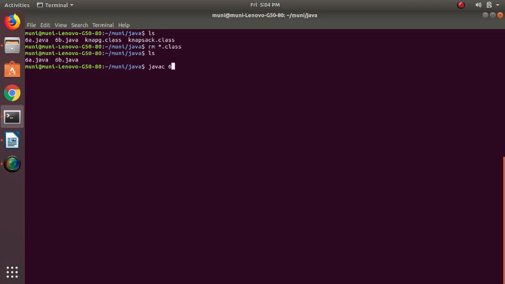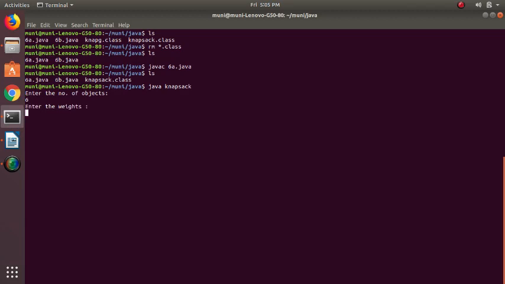6A.java. There are no errors. Now let us again check what different files I have. I got this new file called knapsack.class, which is the compilation output of 6A.java. Now run that file using the Java command, java knapsack without the extension, and press enter. It will ask us to enter the number of objects. I will use 6. Then I should enter the weights. 6 weights are for the objects.